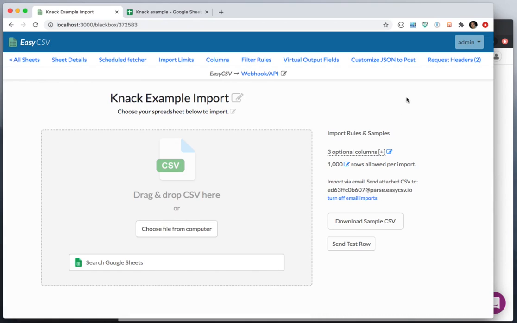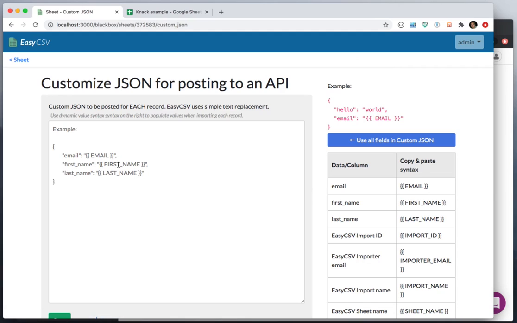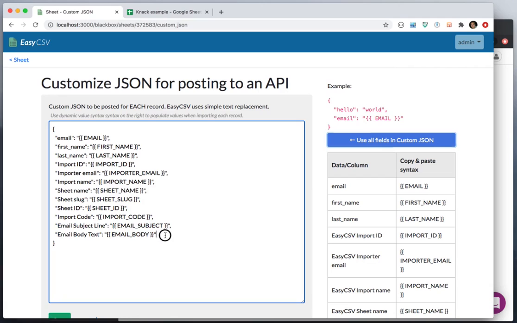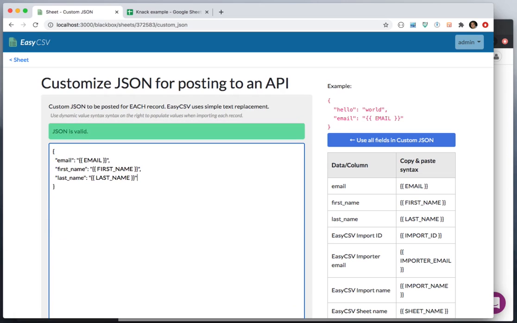The last thing we need to do is send the data in a way Knack expects. So we're going to do customize JSON to post. That's going to let us send the data in a custom way. So I'm going to conveniently click this. I'm going to delete everything. These are standard Easy CSV fields that are great for other APIs, but not for Knack. I'm going to delete that until the JSON's valid. Normally many APIs would take this, where the key is email and the value is, this will be replaced at post time with the email from the CSV file for this row.